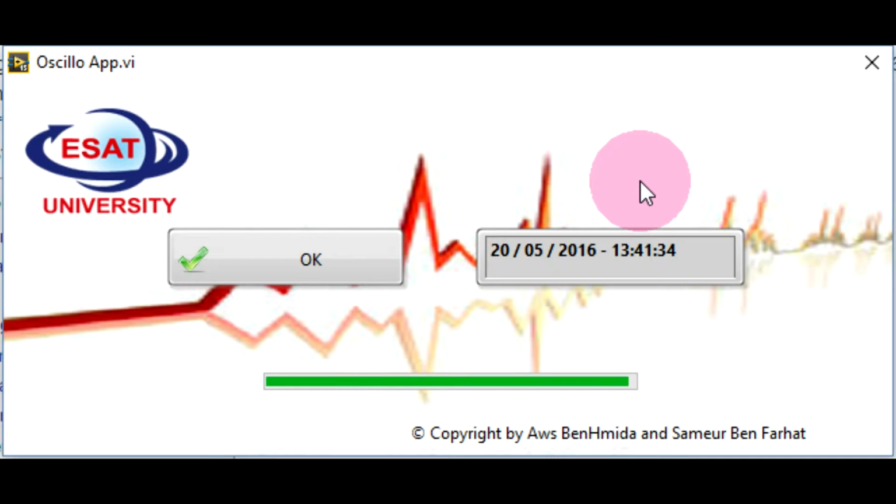Hello everyone, as fast as possible I'm going to try to show you how to use the Oscillo program, configure it and get it running with your system. As we said before, LabVIEW is a system design platform and development environment for a visual programming language from National Instruments. So first, go to oscilloapplication.vi and open the program.